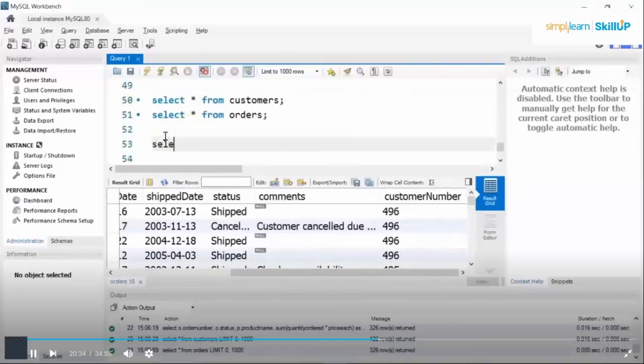Okay, so let's perform a left join where we want to find the customer name and their order IDs. So I'll write select c dot customer number, or let's say first we'll choose the customer number, comma, then I want the customer name, so I'll write c dot customer name.